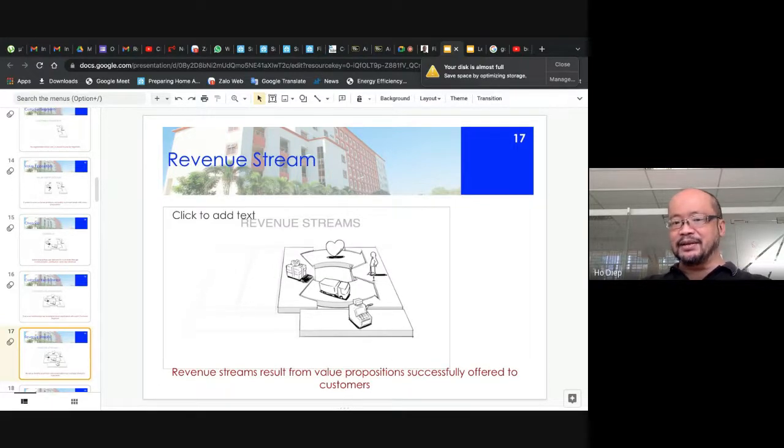Separate to that, the customers need to be able to pay you somehow. You're offering a service and a product. At the end of the day, you're solving your customers' problem. They need to pay you for solving their problem. So there needs to be some kind of revenue stream. Revenue streams result from offering the customers a value proposition and successfully delivering the value proposition to your customer.